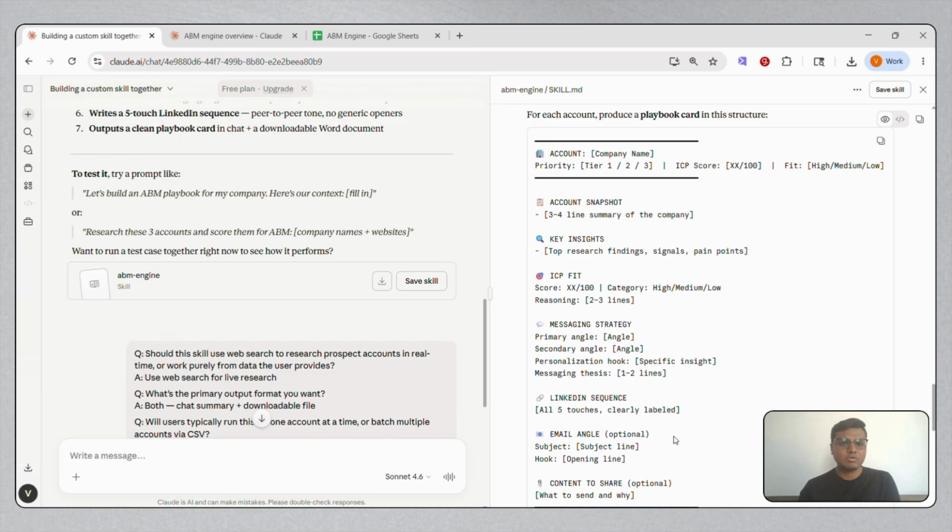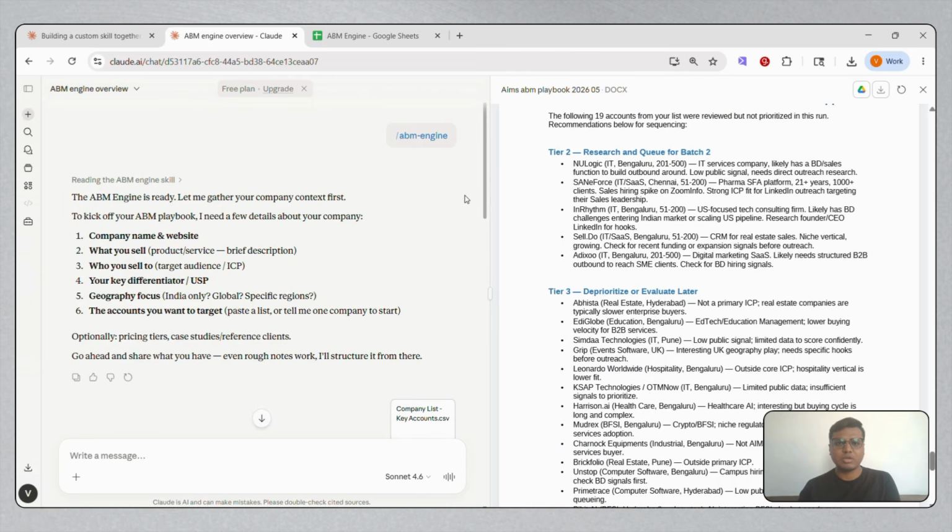So as you can see over here, once the skill was created, we saved it and we have run a test on this. So I'll quickly show you the exact output that we are able to get.